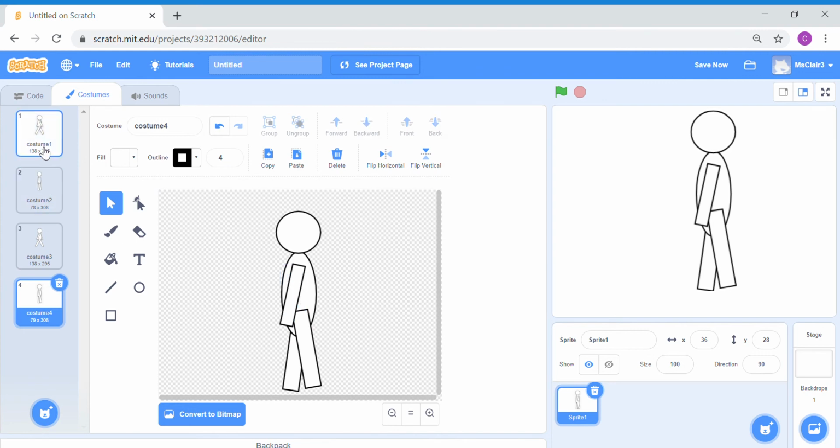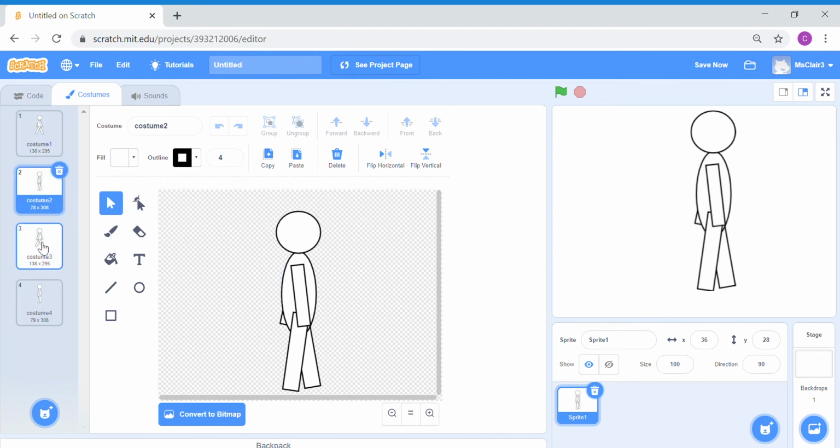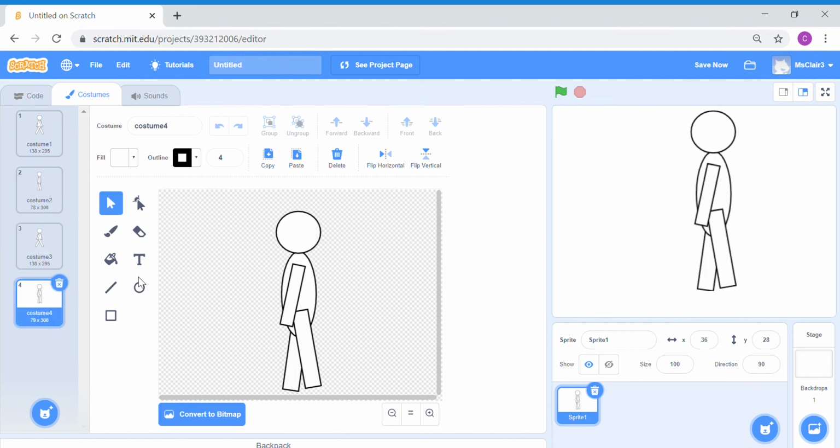Okay, so everyone, if you notice, costume 1, 2, 3, and 4, this is already our basic walking pose. Okay, 4 basic poses. Of course, if you want it to be more realistic, then you will have to duplicate different poses, put them in between each other, and create the subtle movements by just rotating a bit of the arm and leg. Okay, now everyone, the fun part comes here. It doesn't really look like it's walking yet because we haven't done our animation. Okay, so let's move on to code.